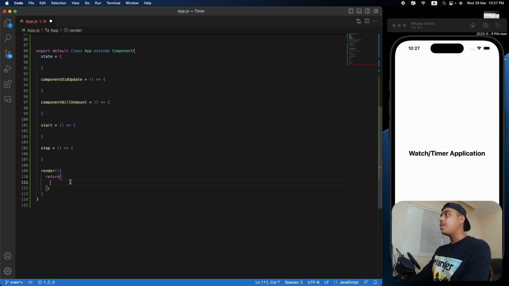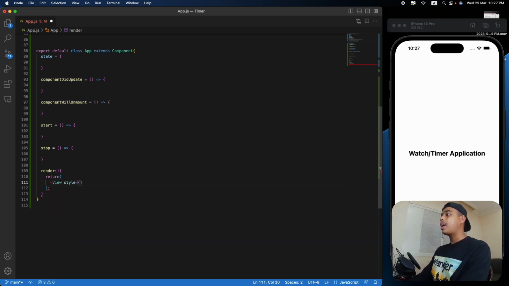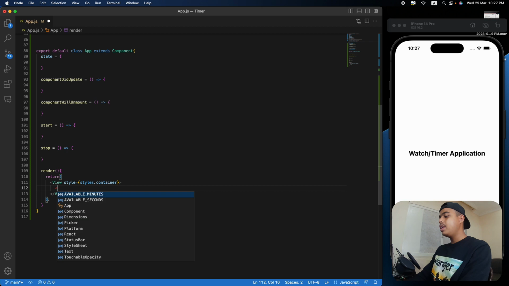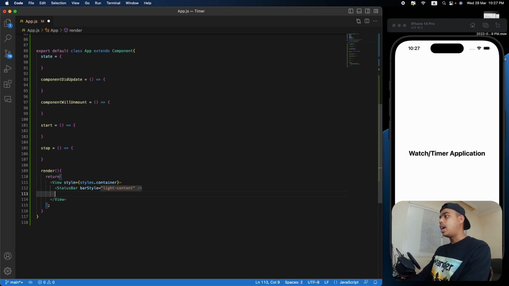Alright, so for creating that we are actually going to be creating a View in which we are going to just call up all of our classes, all of the styles that we have implemented already. Styles.container. In this view I will be having a status bar being displayed, to which I will be adding a bar style which is going to be light content. After that I would like to display a time and a touchable opacity button once is running is true. So we will be coming to this part later once we define the value for is running.